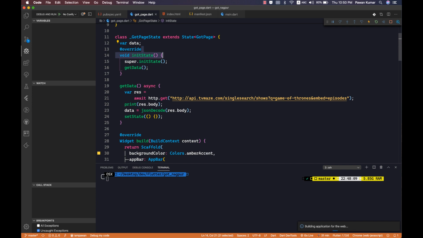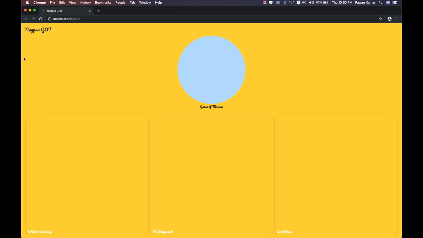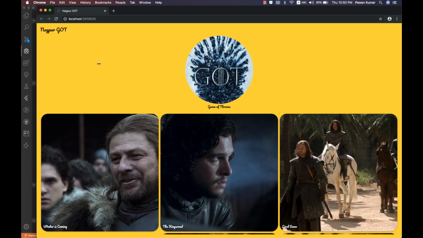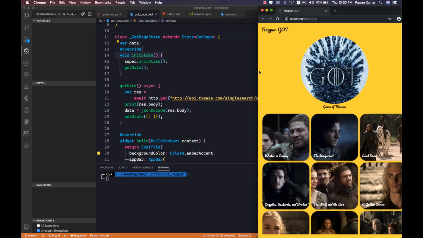And now it's running on my Chrome. It will take a few seconds though, and then we will be good to go. And the source code is already available on GitHub. I just pushed it. Also there can be another GOT related application or repository on my GitHub, so just ignore that. And now it's running on localhost, and you can see this is the Nagpur GOT app, and this is the responsive app.